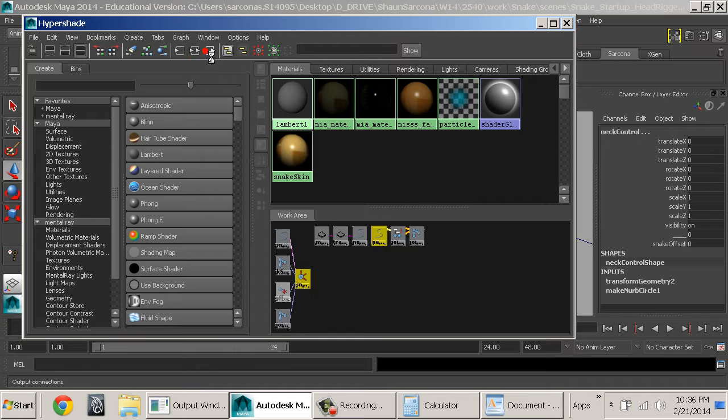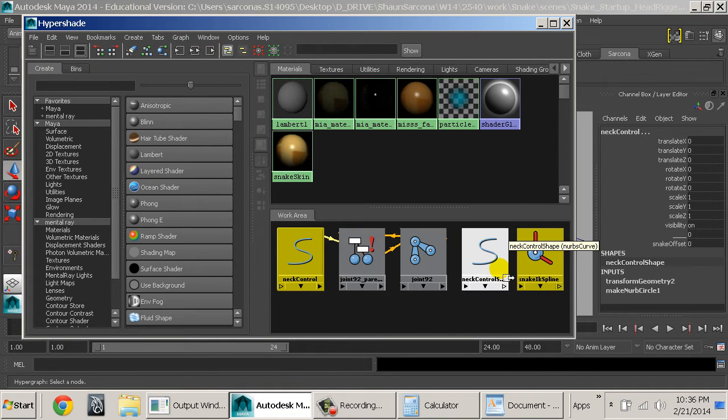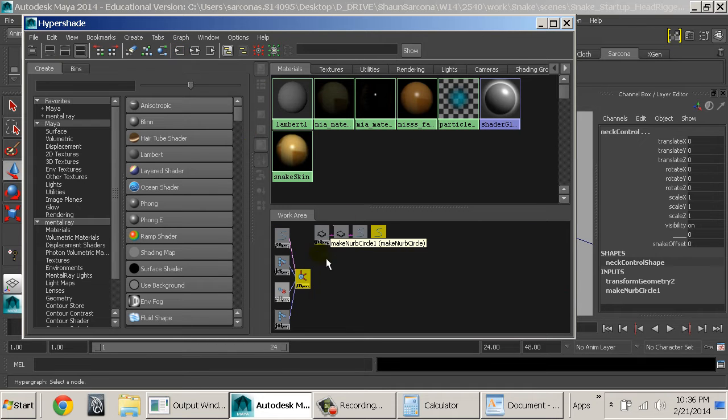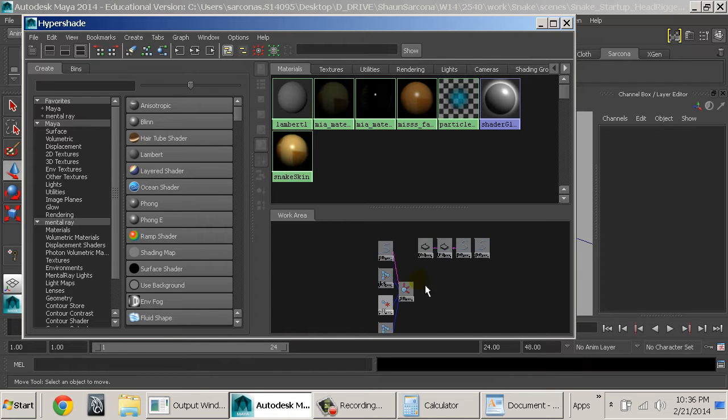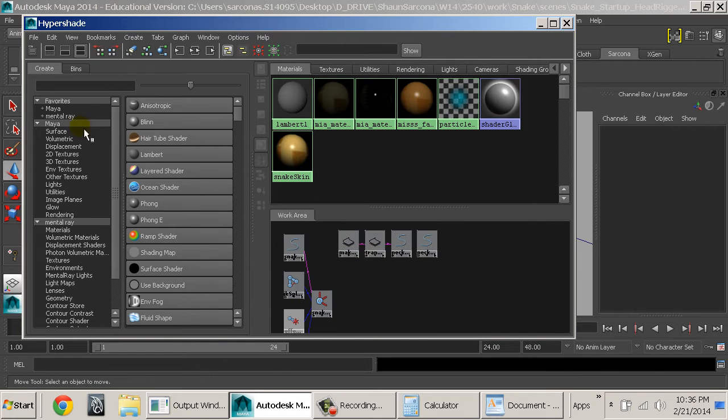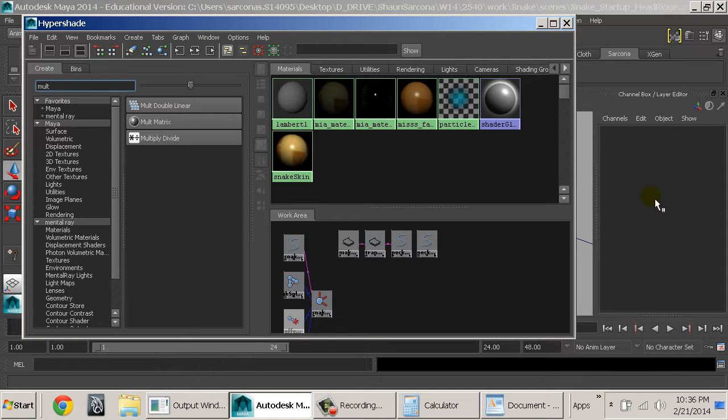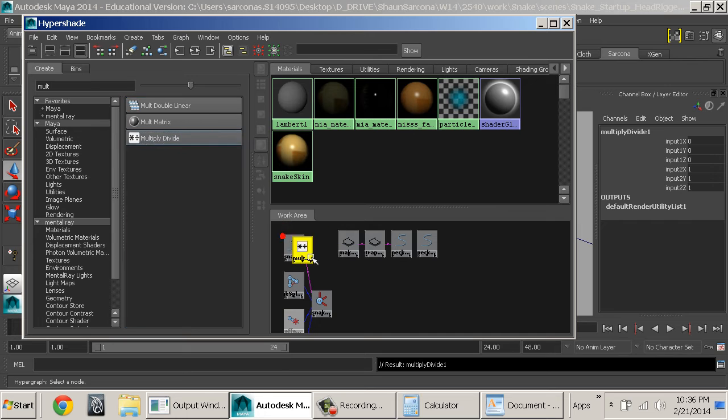Any one of these will show me what I need to see. I think this one, nope. That one, this far left one, is the one I'm going to want. Okay. Alright, so I'm going to go into here. I'm going to look for the multiply divide, which is right there, and I click on it, and there it is.